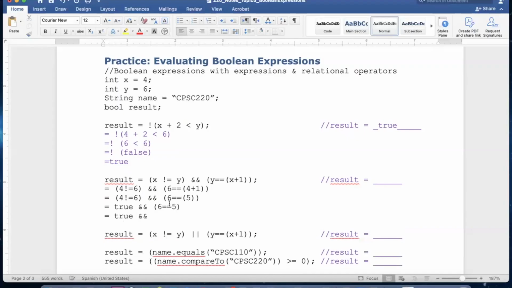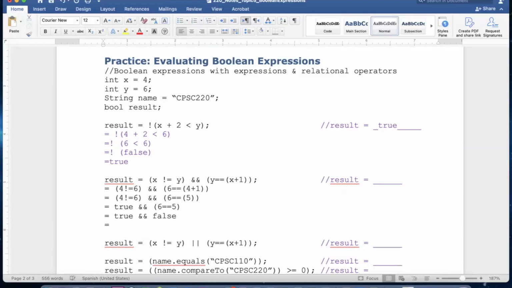Copying down my work from the previous line. Now I'm ready to evaluate the second expression. Is 6 equal to or the same as 5? No, those are not the same. So my second expression is going to be false.